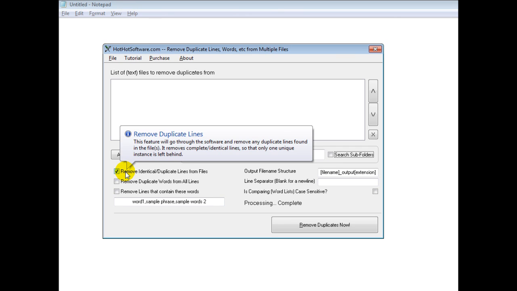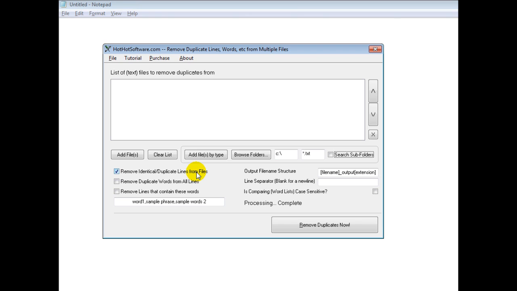Do you want to remove duplicate lines from the files? So for example, if you had 10 email addresses, and they were all the same, obviously you wouldn't want to email all of them, otherwise you could get them angry. So you want to remove them so you only email them once. This would be what you want to use.